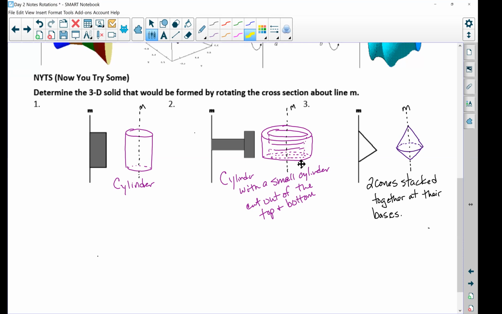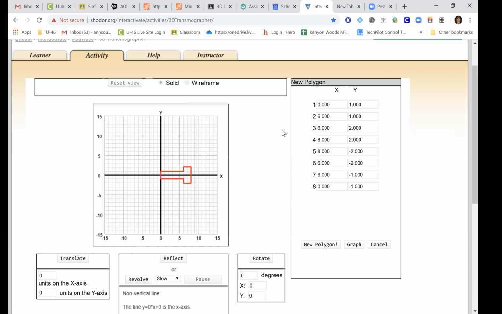I was just playing around with that 3D transmographer website. I tried to come up with vertices of the second one so I could show you what it really looks like, because I felt like my picture was kind of hideous. So I'm going to go back to that fun website, my 3D transmographer. It took me a while, but I came up with all those vertices to create the shape that looked just like number 2 there.